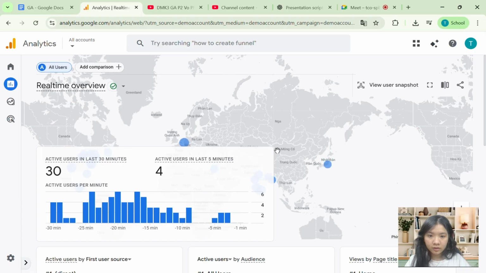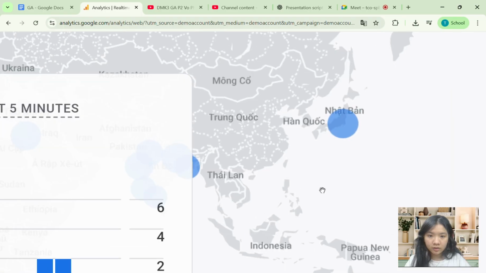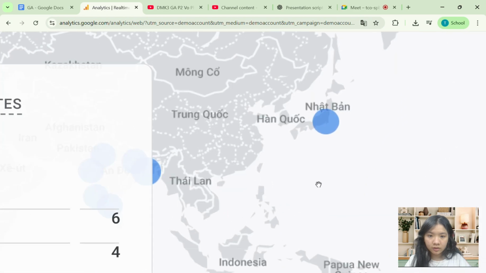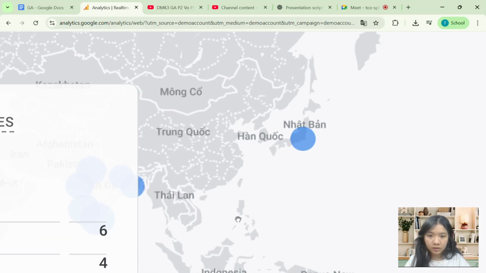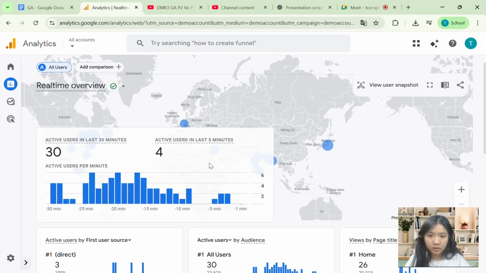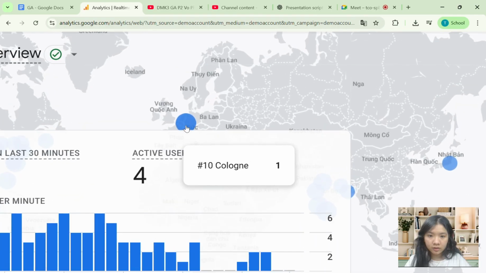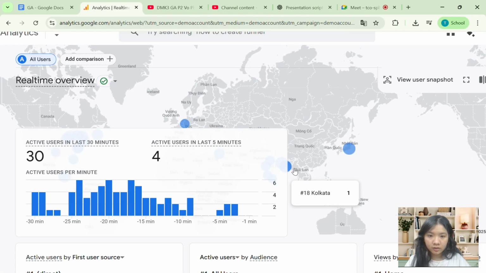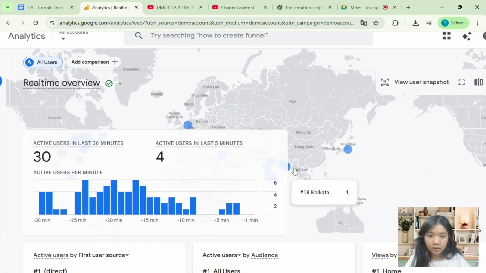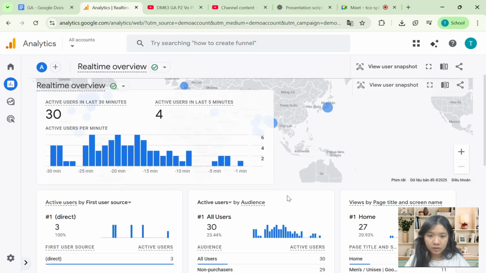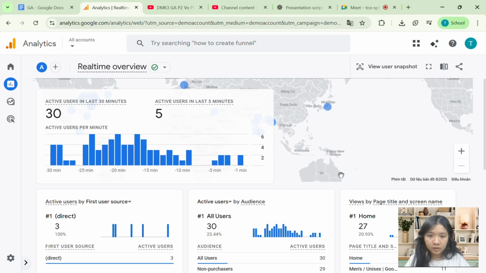And now let's check the map here. Here is the map. This shows where users are coming from in real time. You can quickly spot hotspots. Here they could be coming from Korea, or they could be coming from college, or they could be coming from Kolkata, right? So now we come to the traffic sources.